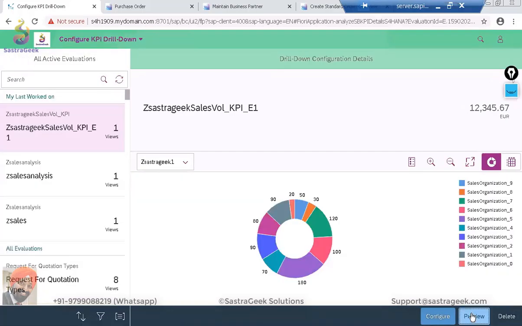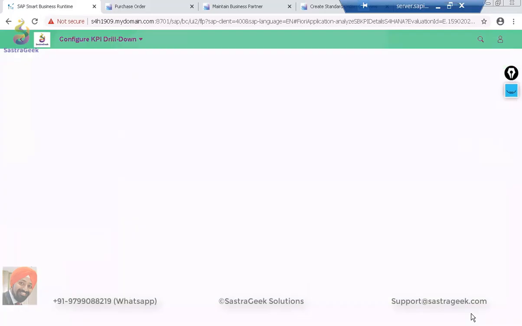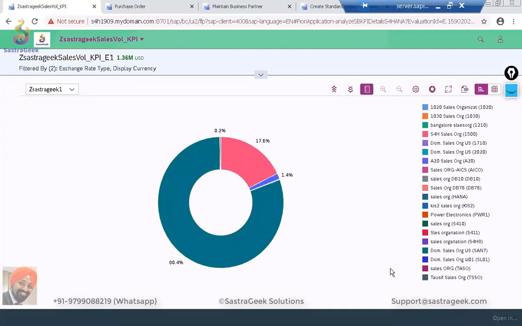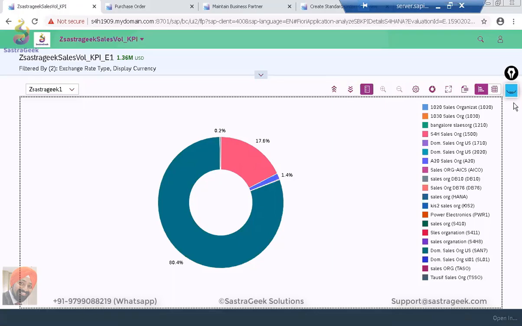Then you can go ahead and see the preview, how the chart will look for the parameters which you have added. So this is how our chart will look. I have just added one. If you want to give something as simple as this to a user, you can just give it. The Sastrageek one is there.